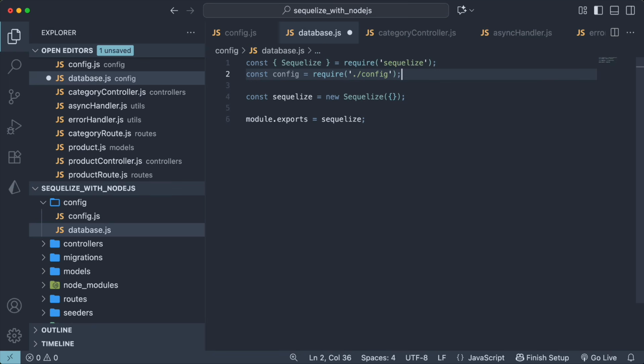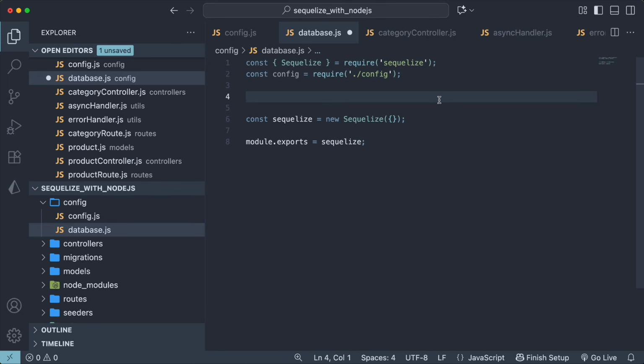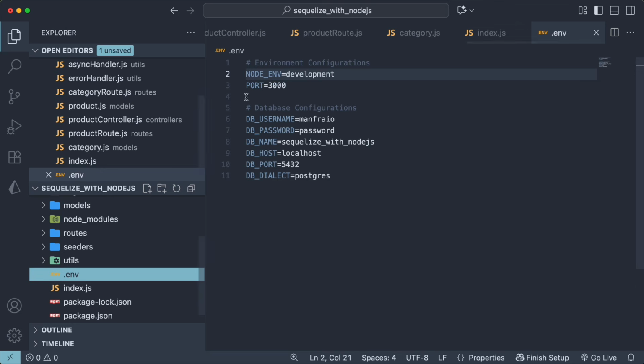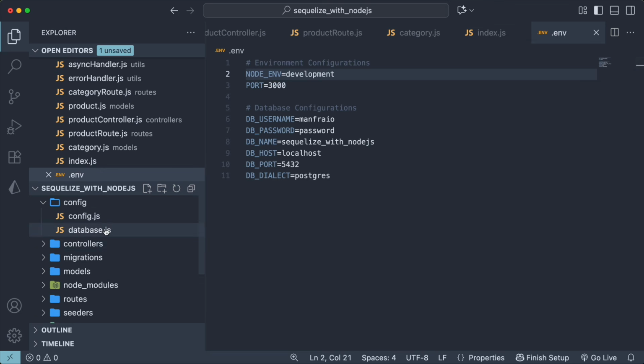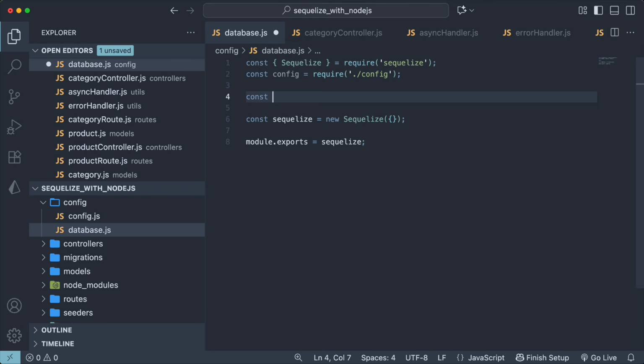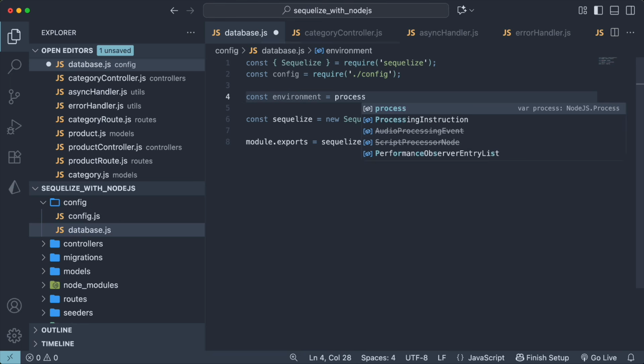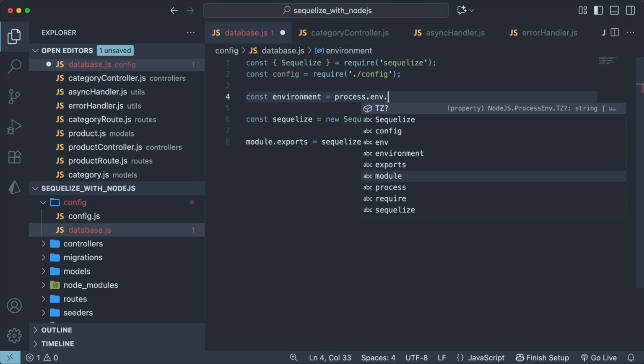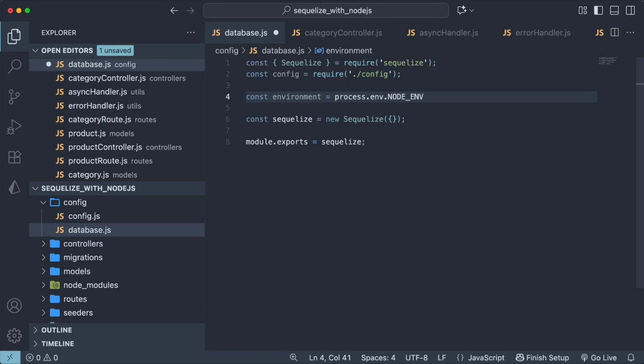Okay, next we need to get the environment we're currently in. That's the value we stored in our .env file inside the NODE_ENV variable. So I'll create a new const here on the top, called environment, equals to process.env.NODE_ENV. Now, in case we haven't defined this variable anywhere, I'll add an OR operator, that's the double pipe, and set a default value of development. This means that if NODE_ENV is not defined, our app will automatically use the development environment.